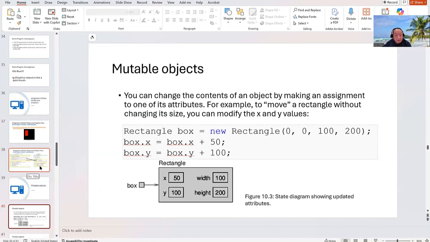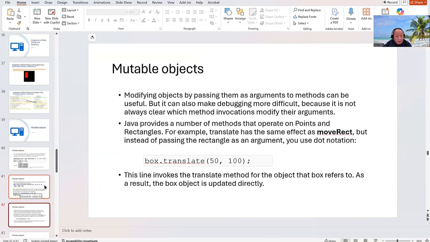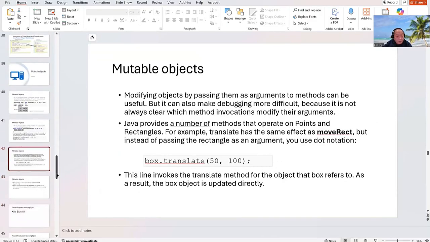So some objects are mutable. Mutable means that you can change the value of it. So you can change the X or Y, you can change the X and Y. That's a mutable object, so you can do translate. We already tested the translate for you. That part, I think we will work on it later.